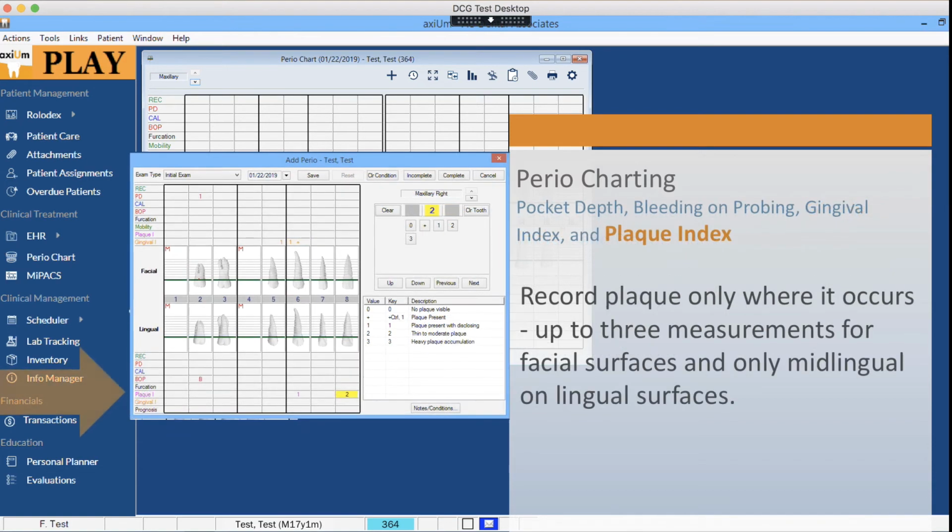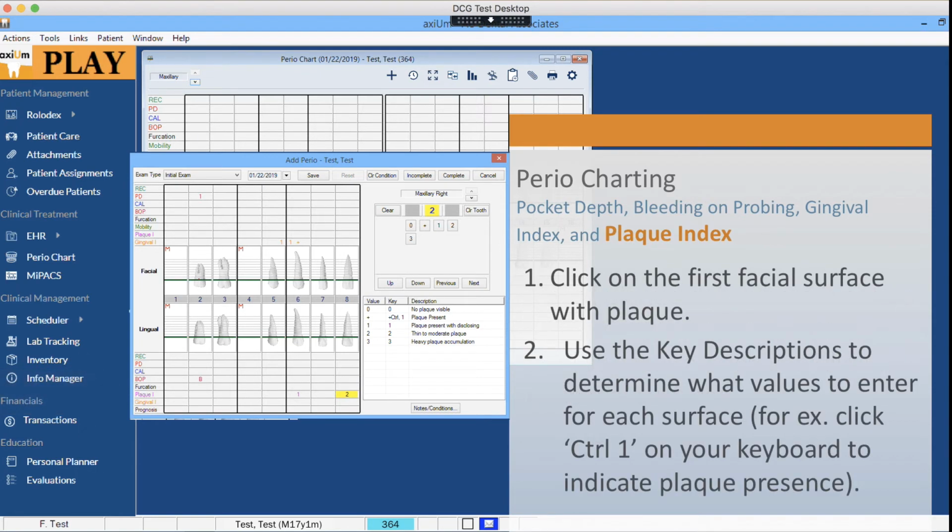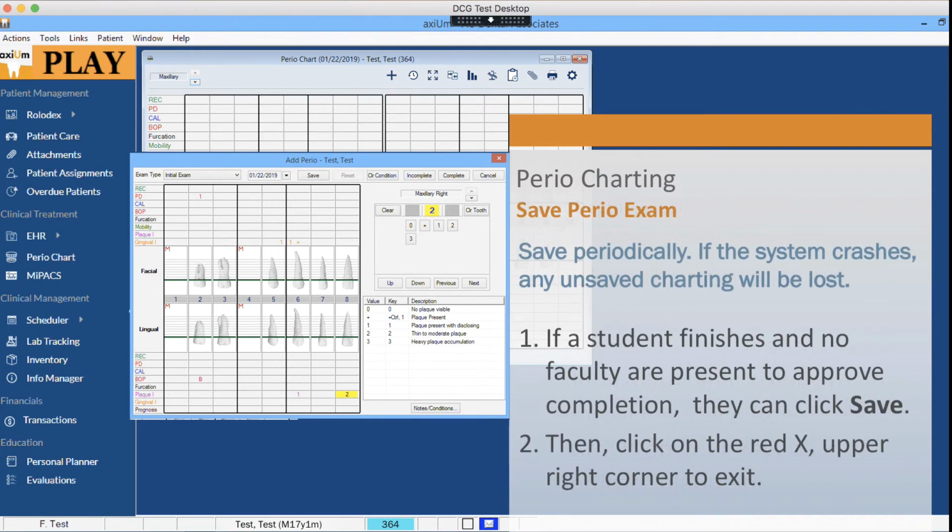Record plaque only where it occurs, up to 3 measurements for facial surfaces and only midlingual, onlingual surfaces. Click on the first facial surface with plaque. Use the key descriptions to determine what values to enter for each surface. It's important to save your perio exam periodically.